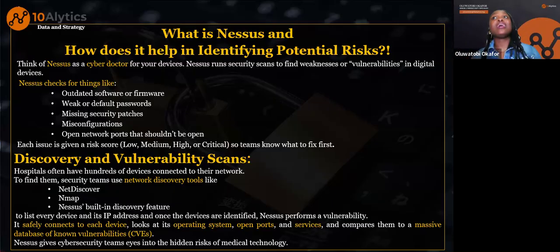The network has doors and windows too, so entry points for certain things, right? So it also checks: did you leave a window open? Did you leave a door open? Those are the things that Nessus checks for, right?